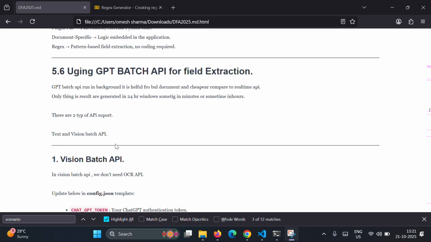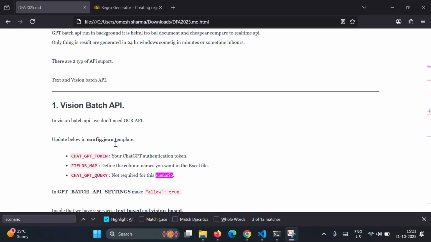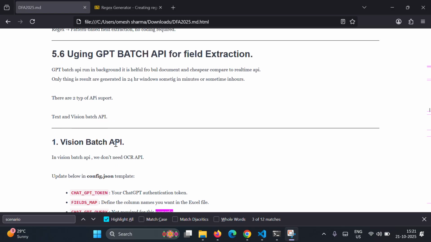The next scenario is Batch API. What Batch API is, if you search for ChatGPT Batch API, it is an API which runs in the backend for a 24-hour window. In the normal ChatGPT API, you will get the results on the spot. But in case of Batch, it will give results within 24 hours. That is why it is cheaper than actual real time.